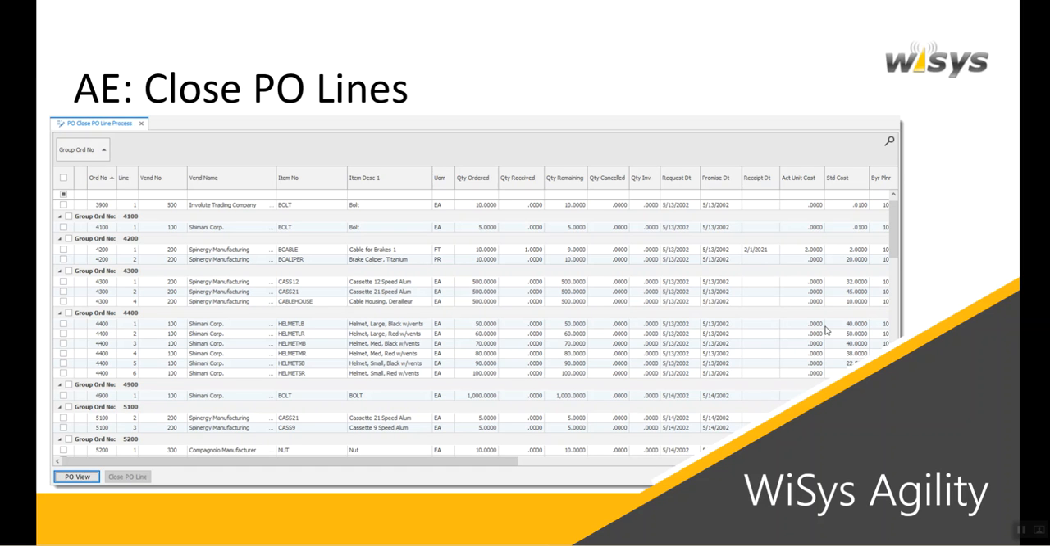Now we're going to look at close PO lines. In this particular grid, you can see that I have grouped these together by order number, and I'll show you how to do that. Any of the grids can be grouped that way. The idea here is to eliminate things that are just not going to come in anymore. Close things short. Let's take a look at it.